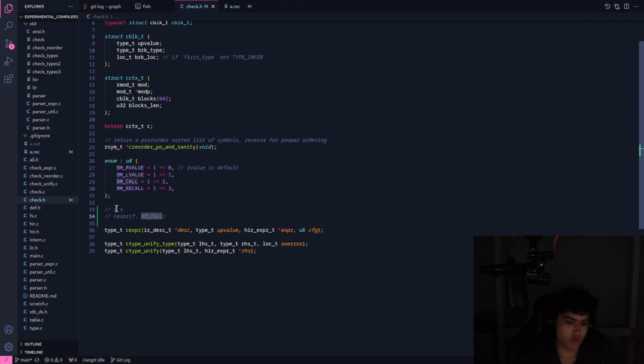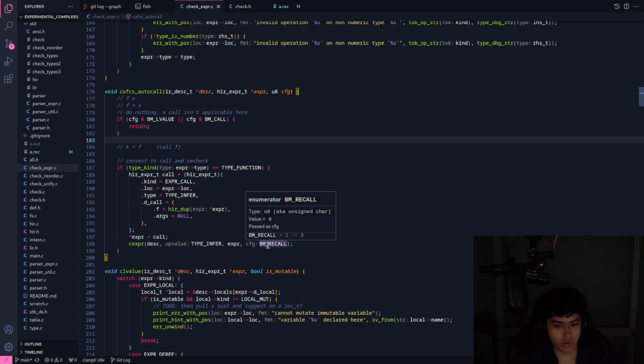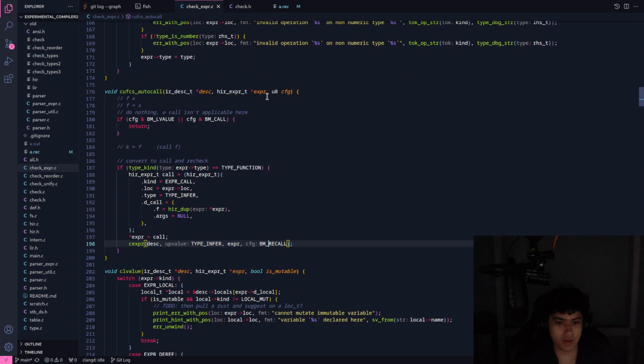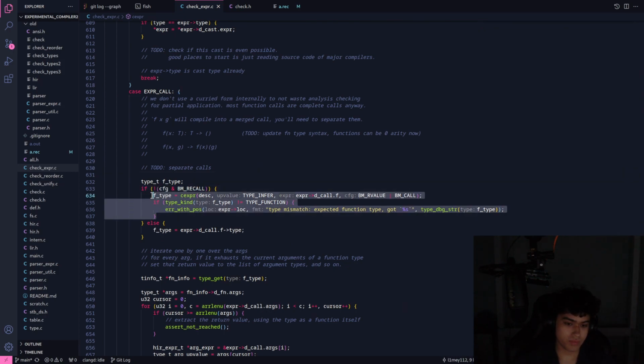So I'm calling bm call, which means don't promote. So don't promote if it's about to be called, and don't promote if it's on the left hand side of an assignment. Pretty simple. And then I do bm recall if I'm checking it again, and where bm recall is used is like here. If config bm recall, not bm recall, to check expr again, r value and bm call.